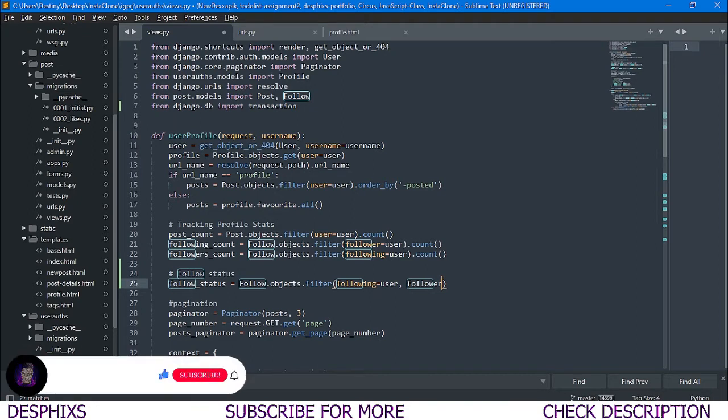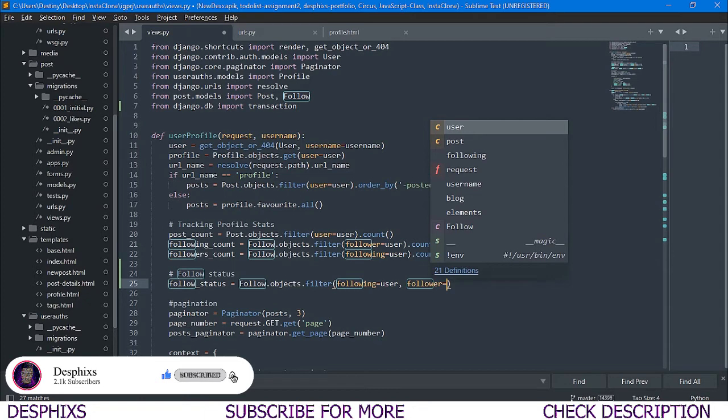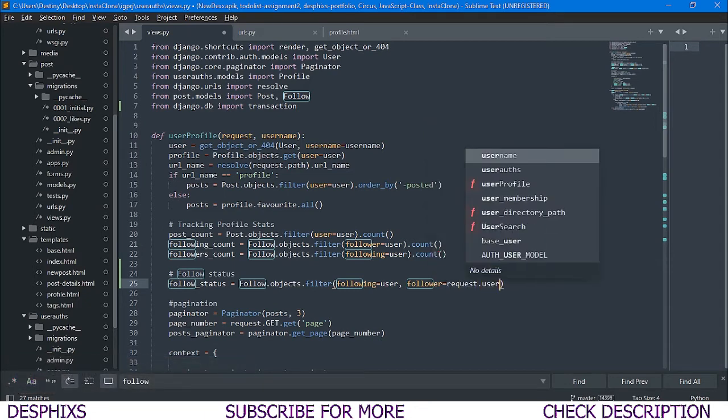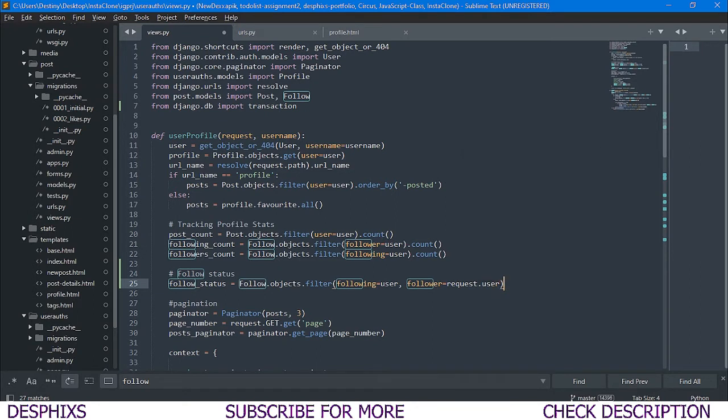So you say follower should be equal to request.user, because we already have this getting the particular username. So this should be request.user. Okay, is there any other thing? I don't think so. Yeah, that should be it.